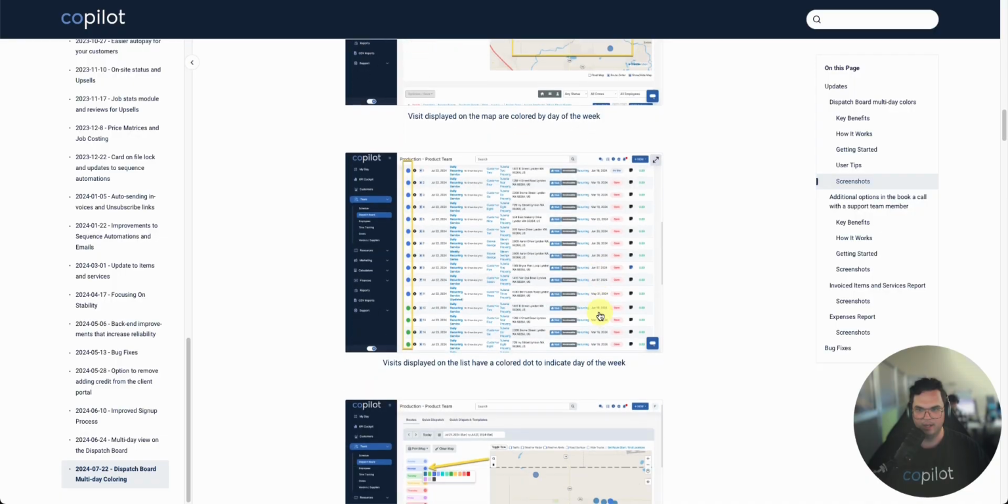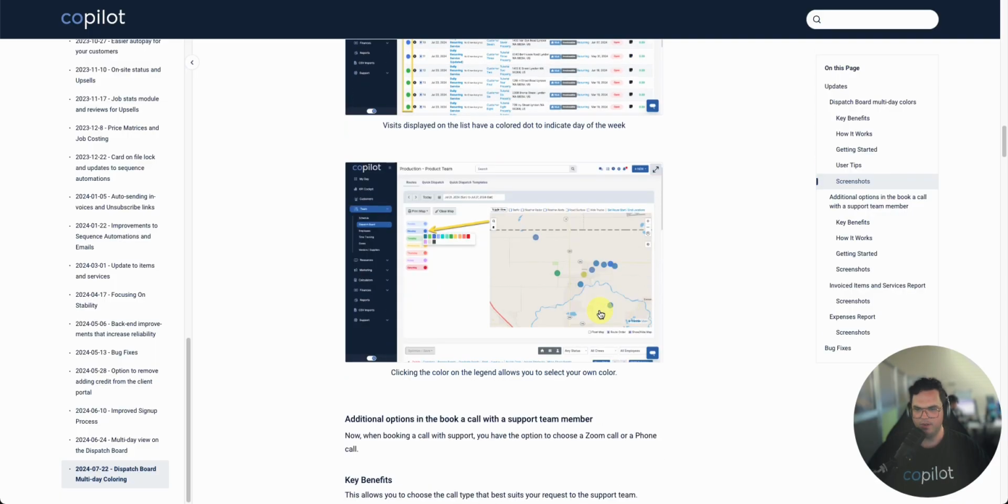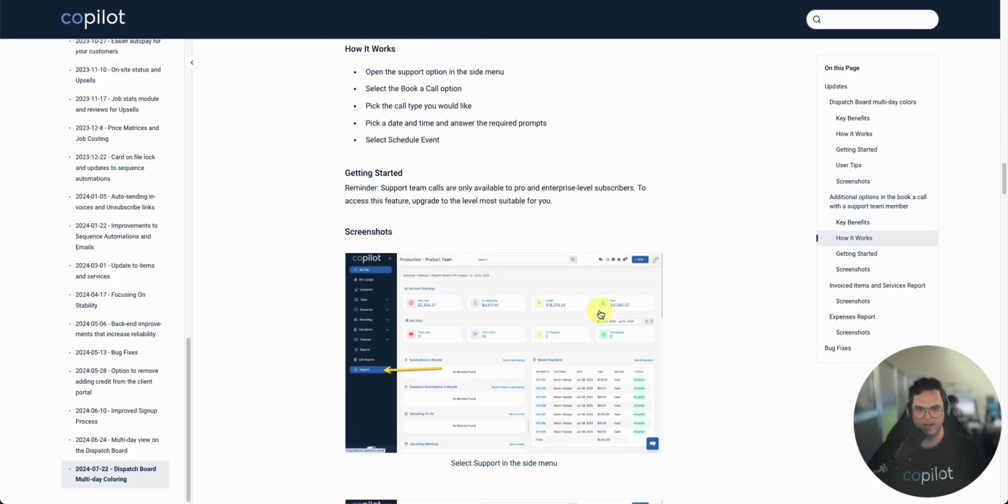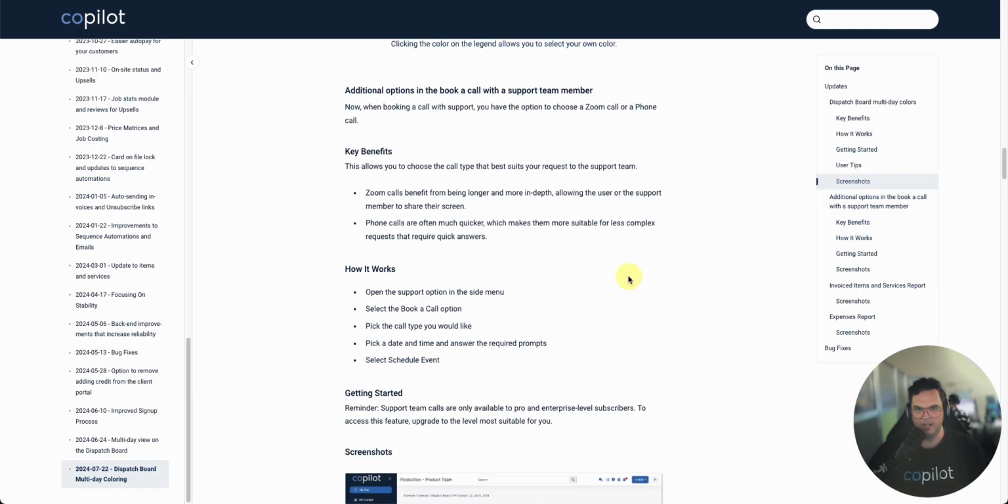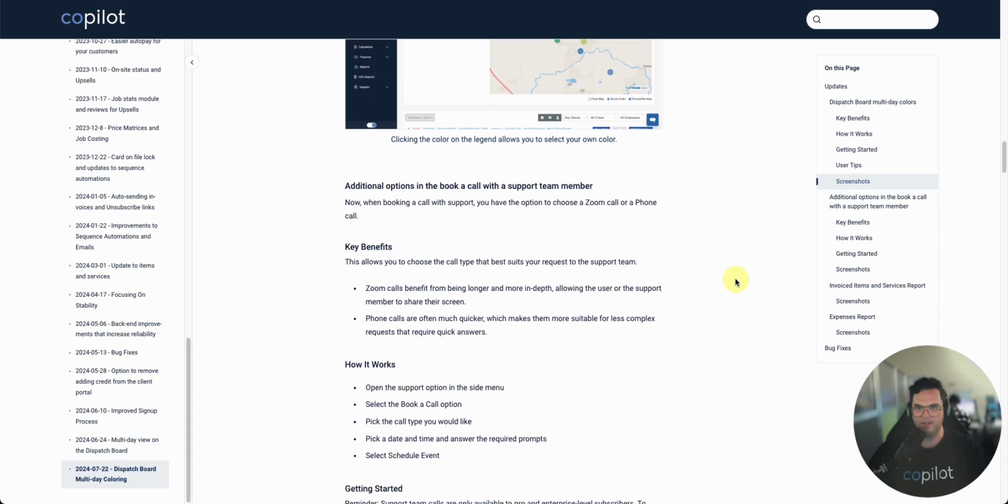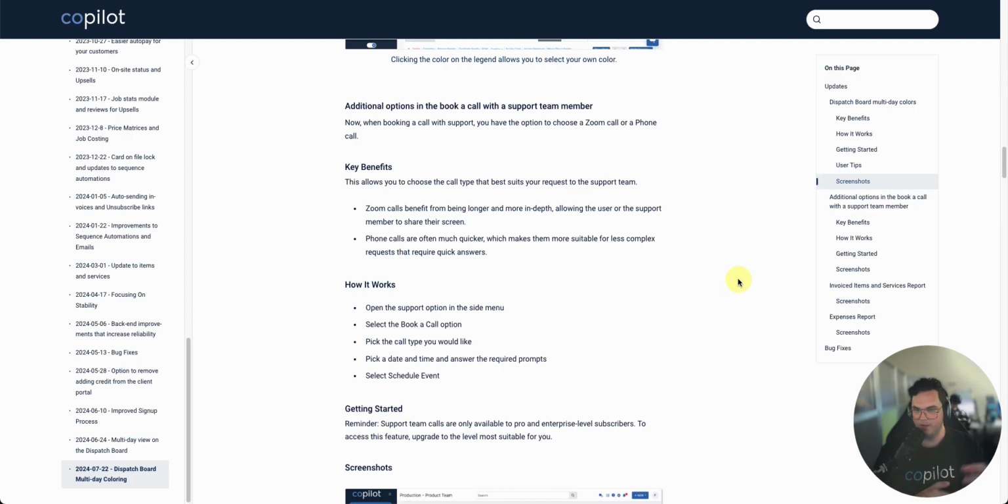So there's three other updates that we pushed. The next one has to do with booking a support call. The support team has opened up the ability to actually book both Zoom calls and phone calls. So this is really nice from a user standpoint. The support team recognized the need to have both. And so if you want that longer, more in-depth session over Zoom, you can schedule one of those.